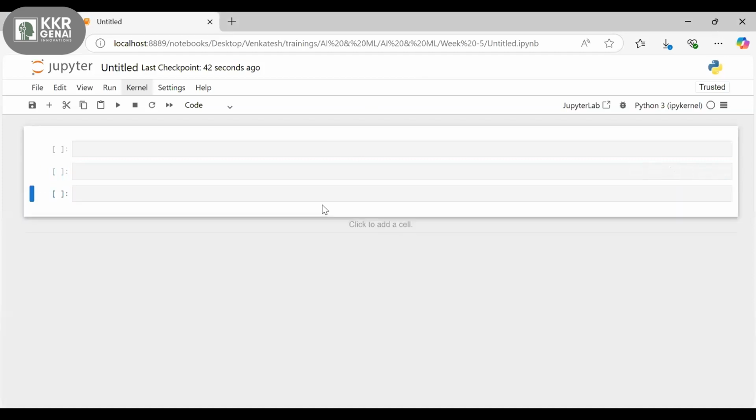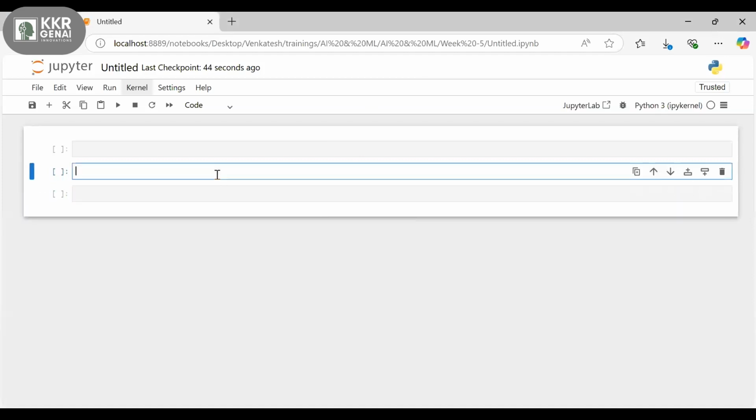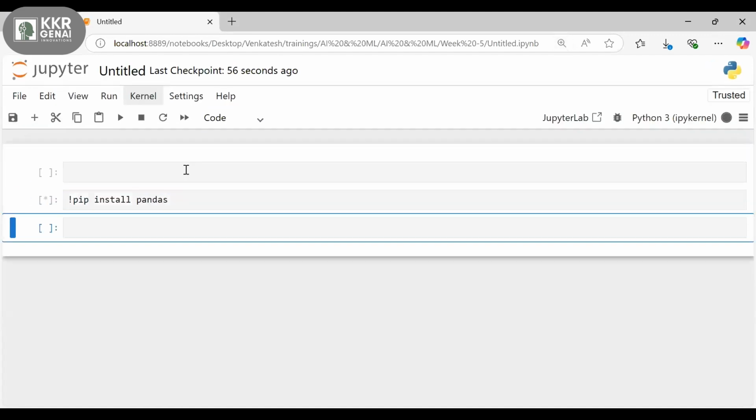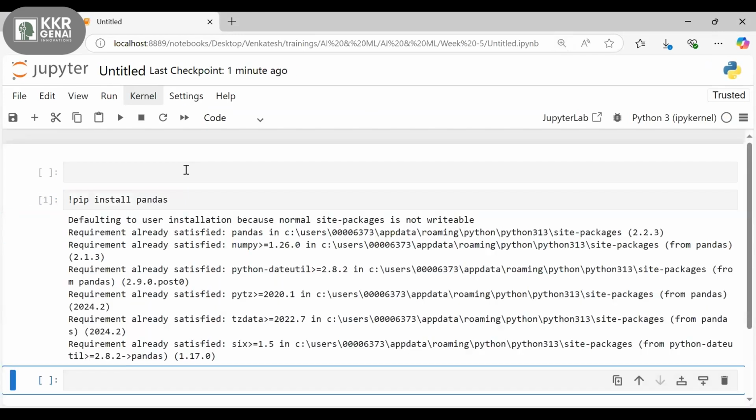Okay. So first we'll import the package pandas. If pandas is not installed in your environment, just run pip install pandas, and it will install the pandas package. As we already learned last week, pandas is one of the packages which will help you do the statistical analysis.